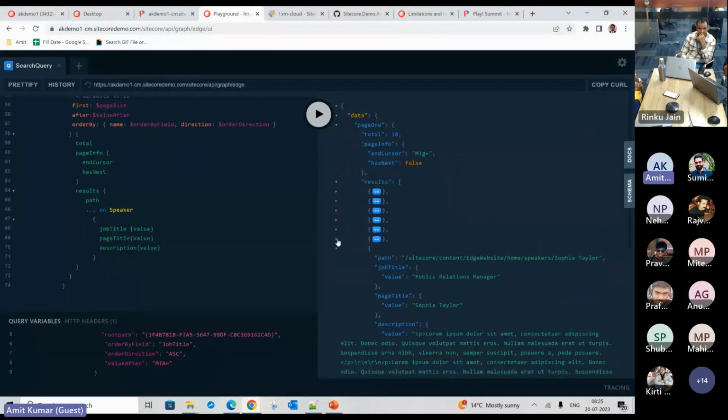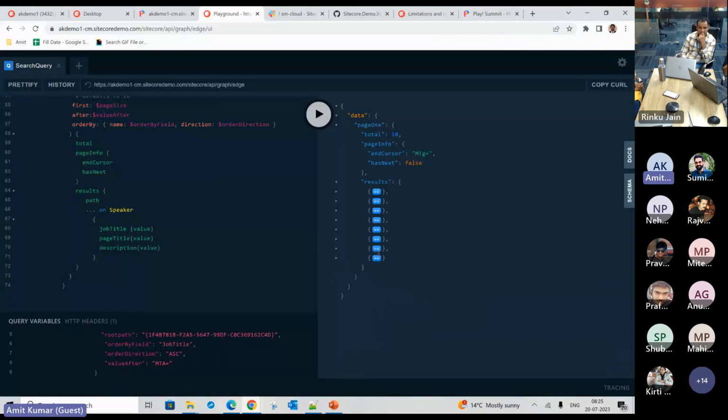So if you count this, 1, 2, 3, 4, 5, 6, 7, 8. So I have completed, or shown, all the search results and now this becomes false. It means when you are manipulating your front end, you need to use this has next to enable or disable the previous and next button. And now if I try to use this end cursor here again, you will get an empty record because you do not have any result in your system. So you cannot use this end cursor again to get a record because has next is false.